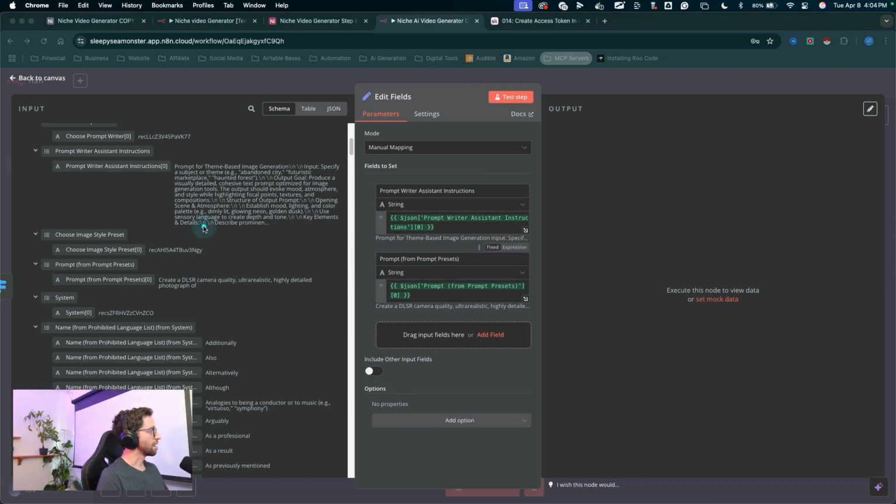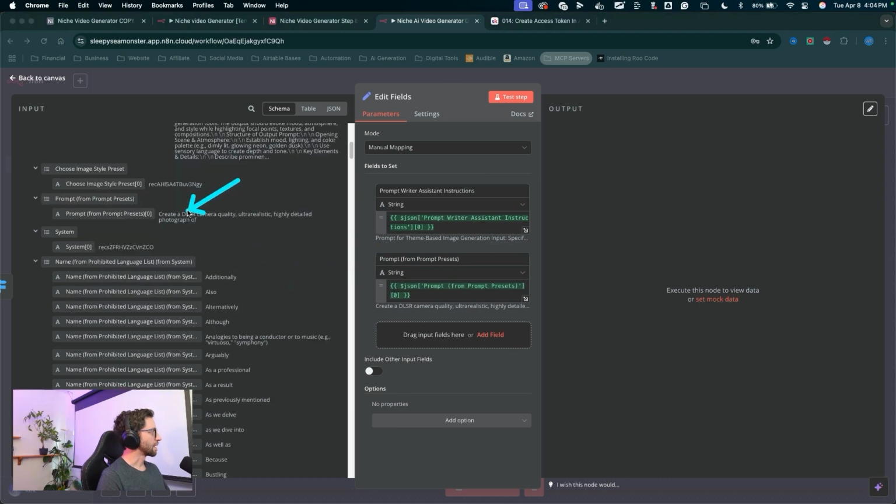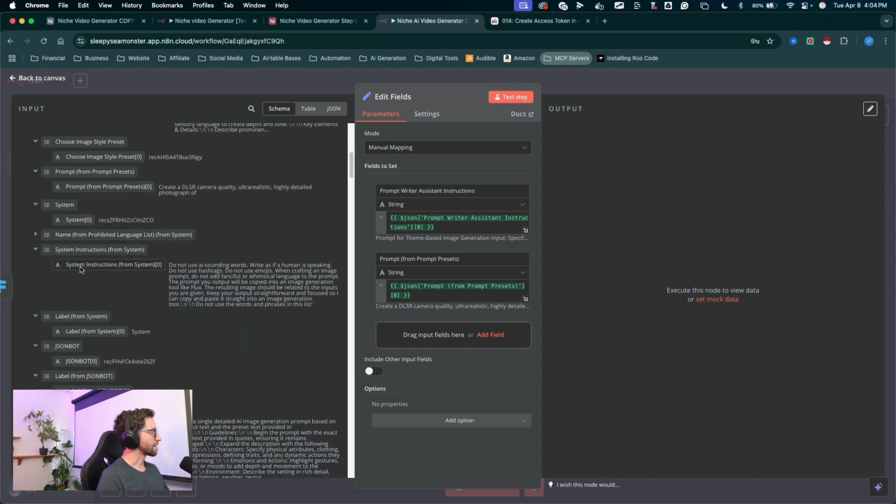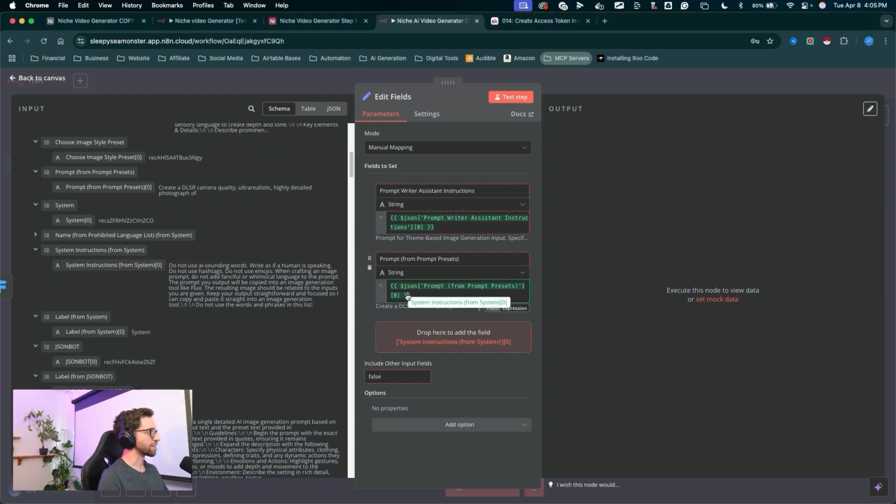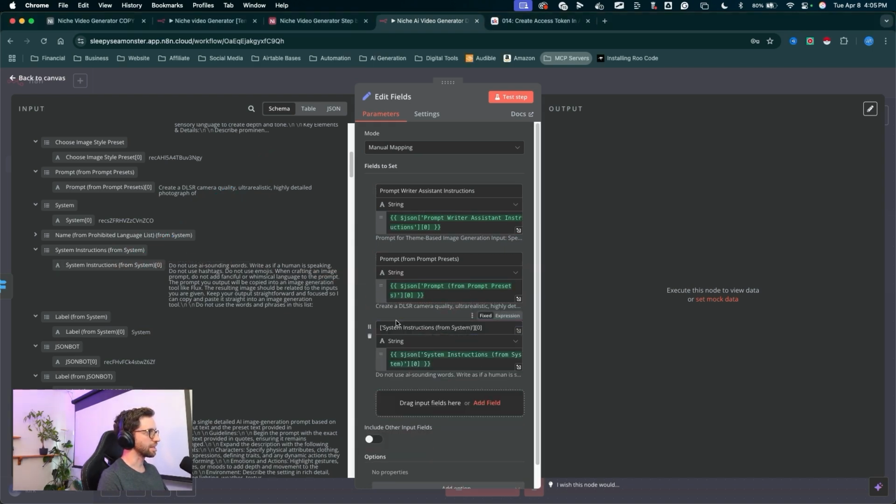I'm just cleaning up all of this array and object information and simply naming it over here. Next, we have our prohibited language list. This is an array. I can tell just by this little icon right here, and it has a list of items inside of it. I'm going to collapse this array just so we can see more of our schema here. The next one I'm going to add in is the system instructions from system right here. Click and drag that into the third box down here. We'll name this system instructions from system. Again, just cleaning up all the extra symbols and punctuation.